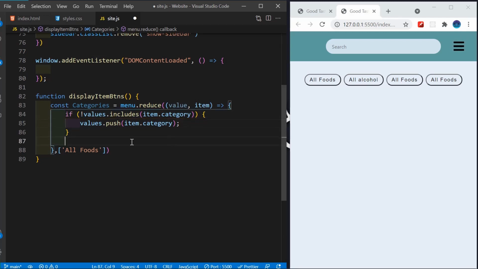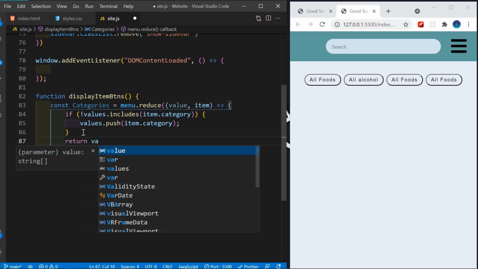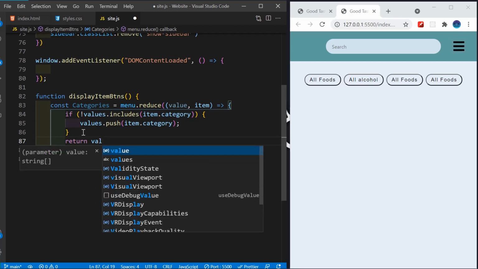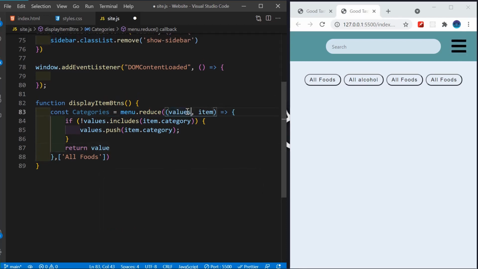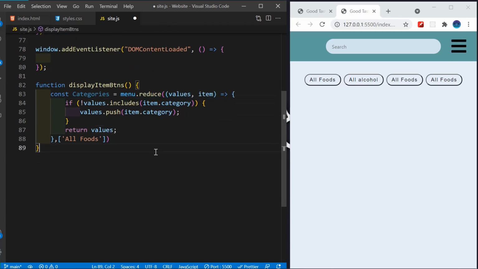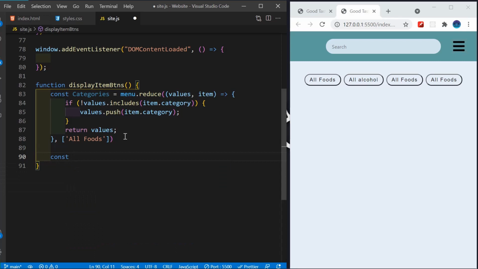So after that, I can come here and then after my if statement, I want to return the values. So I want to return the values. So now after creating that and after targeting my unique categories, I can come here and I create a constant. I want to target my buttons now.